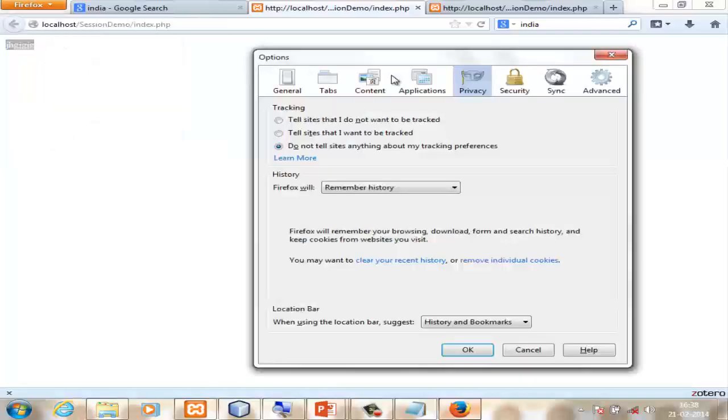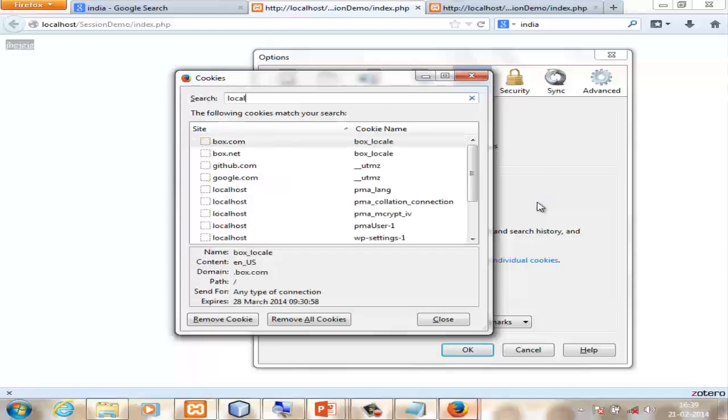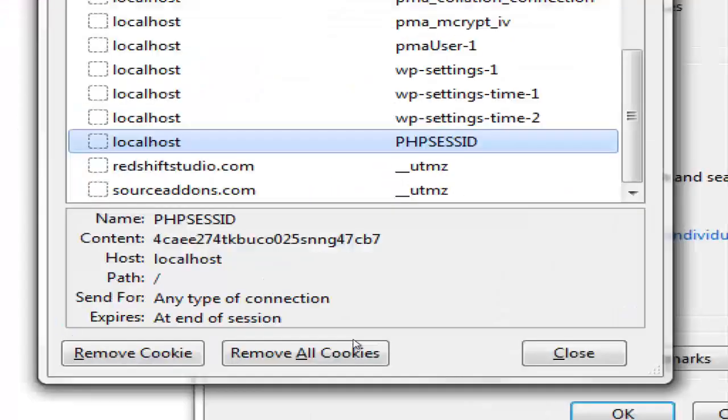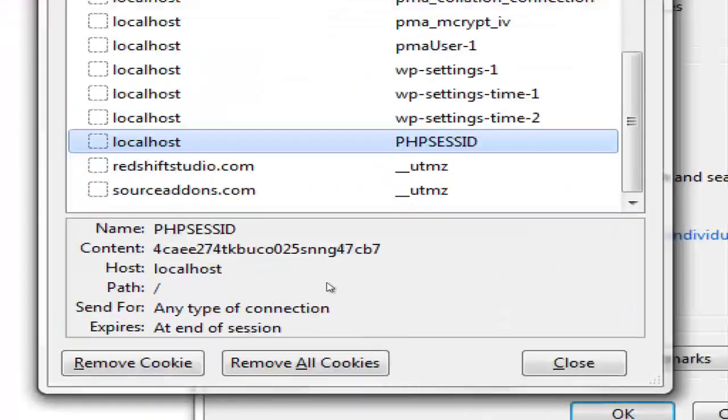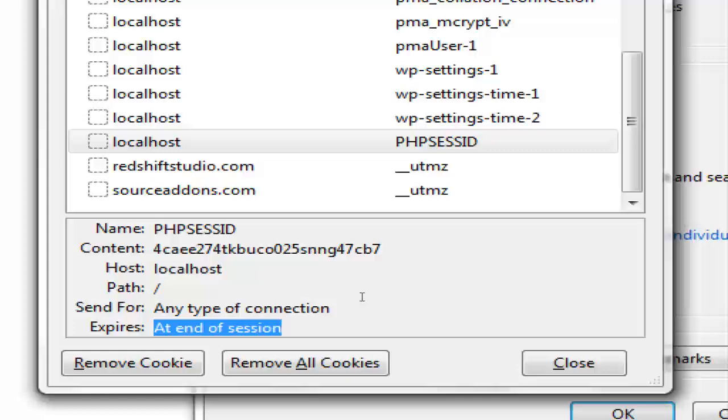So let me go back to this option and let me go to the privacy and let me go over here and let me ask this browser, show me the cookies that are sent by this localhost, and you will notice that the localhost has sent you a cookie with the content this, and you notice that it now says this will end at this session. So what is the meaning of saying expires at the end of this session?